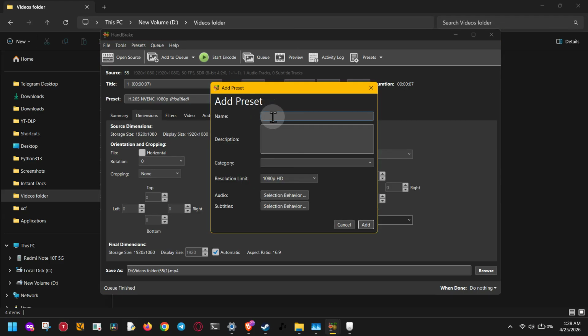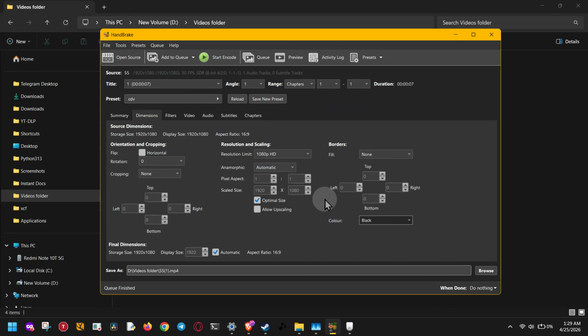A box will appear asking you to name the preset, so type in a clear name that you'll recognize later. For example, you might use something like YouTube 1080p export or high quality web preset. After typing the name, click Add. Once you do that, your new preset will appear under the Custom Presets category in the sidebar. Now make sure your new preset is selected in the sidebar because this is the one you're going to export.